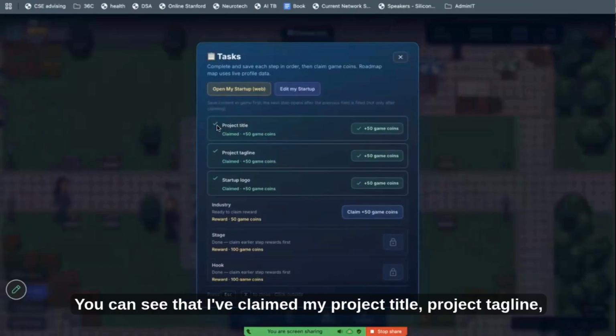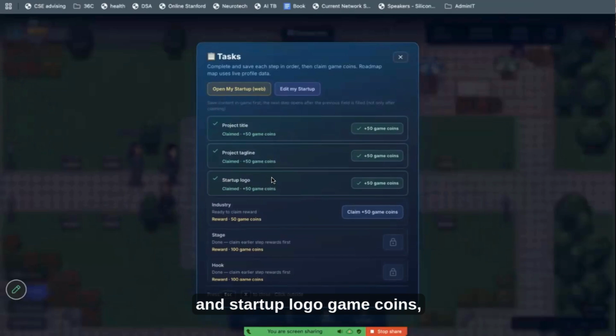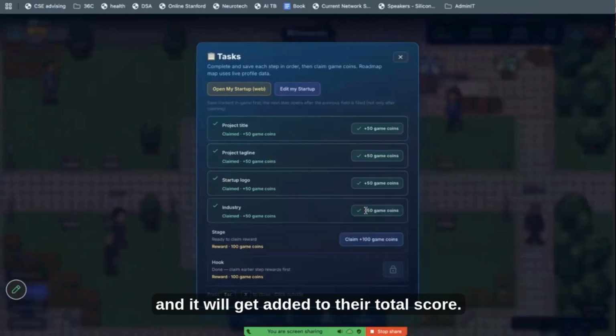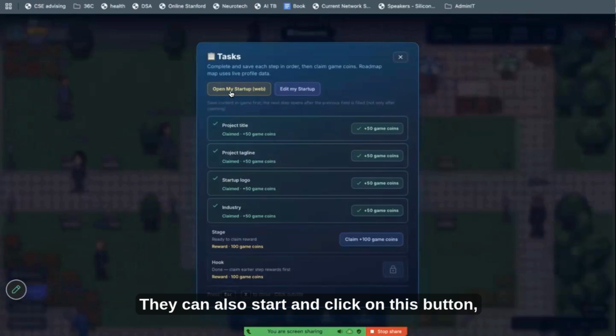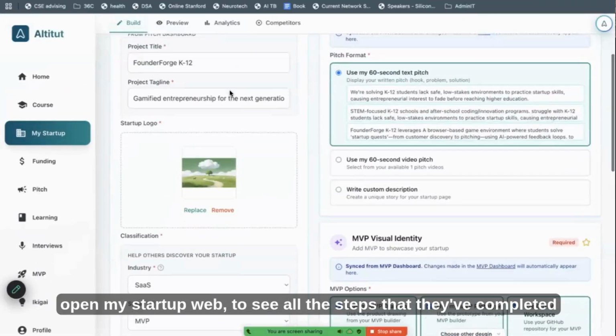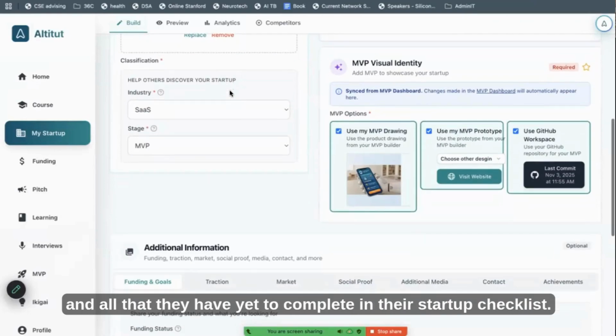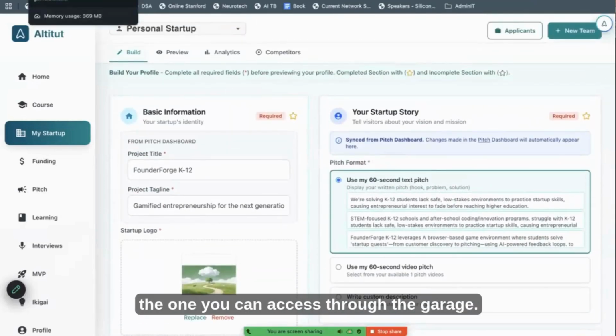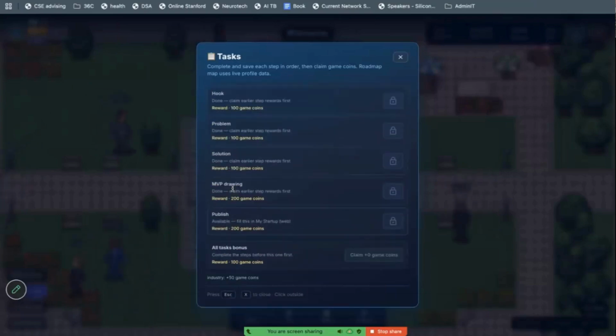You can see that I've claimed my project title, project tagline, and startup logo game coins, and I've yet to claim the industry ones. By clicking on this, students can claim their game coins and it will get added to their total score. They can also click on this button, Open My Startup Web, to see all the steps that they've completed and all that they have yet to complete in their startup checklist. This is the same platform as the one you can access through the garage.